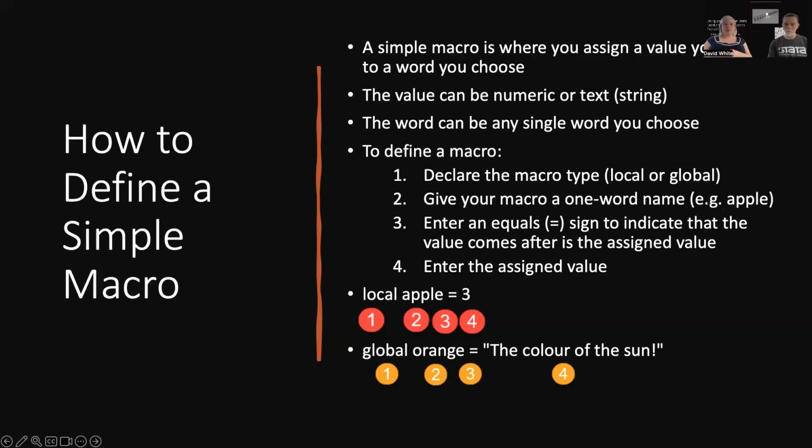So we've got two examples here. Local apple equals 3. So local is the type you're declaring. Apple, number two, is the word that I've chosen, so you've given that one-word name. And then part three, you've entered the equal sign. It's basically saying I'm now going to assign something to this word. And then number four, you've assigned the value 3 to it.